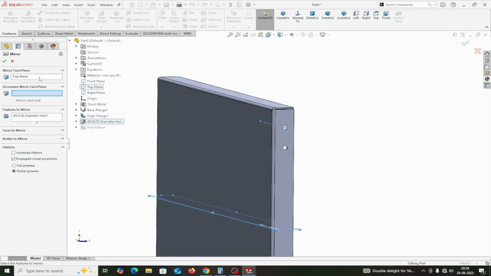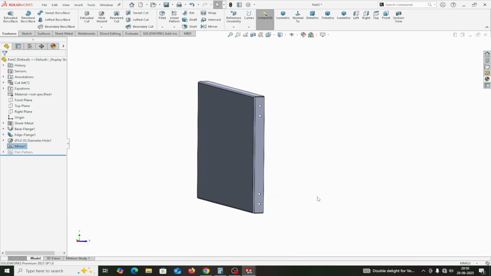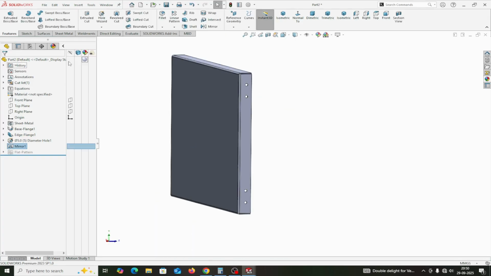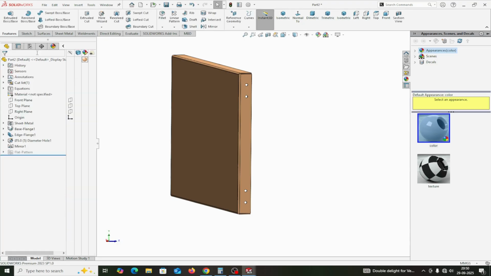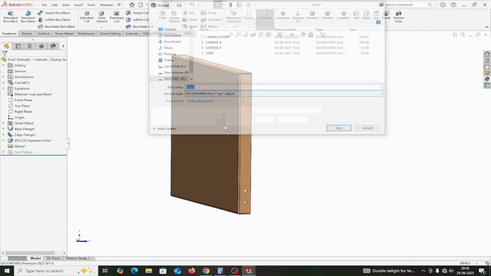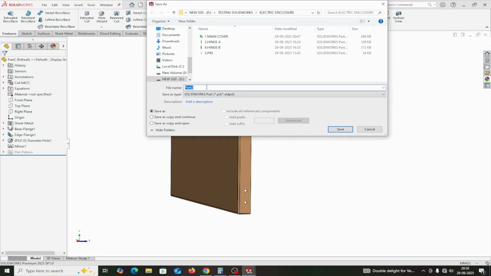I am mirroring it. This is mirror. Now give the color. Give any color. This one appearance, this color. That this way, and save the part. This is the cover. Second part, cover. Second dot cover.